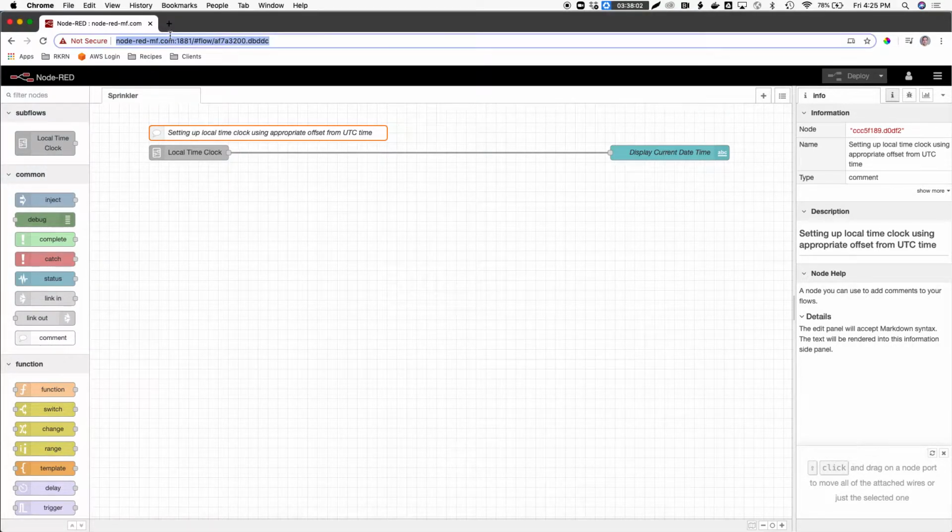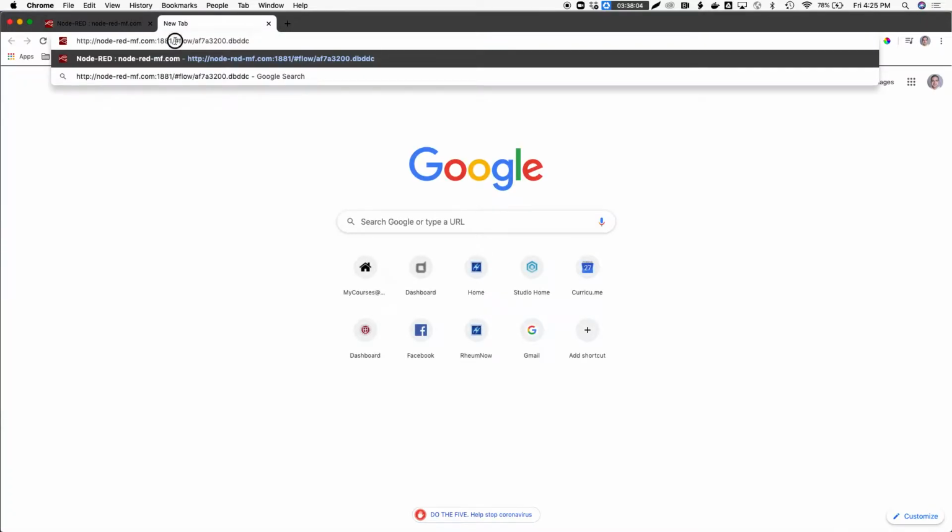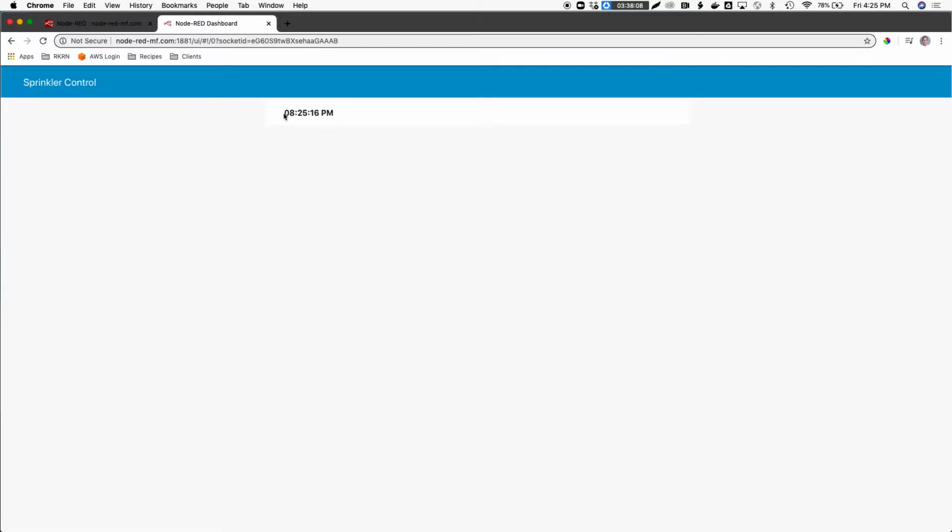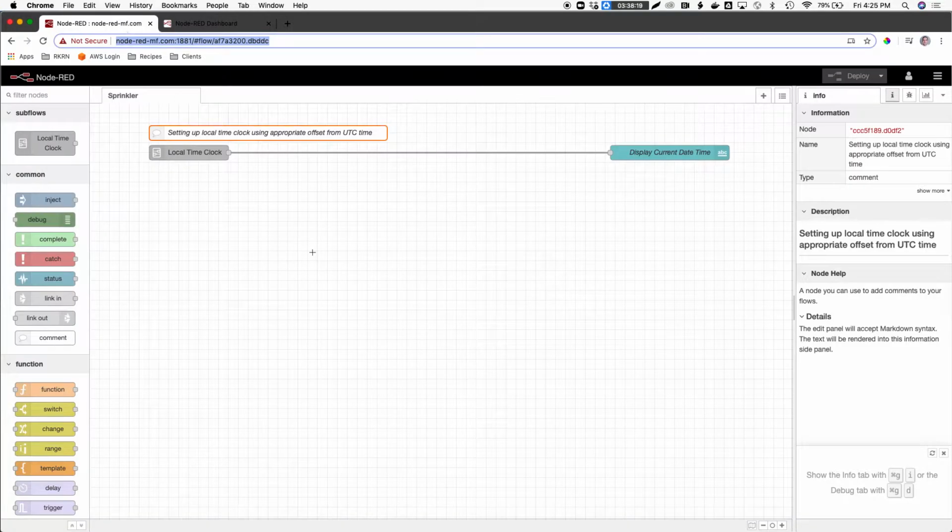So now I have a basic clock, and if I open it up, I note that my clock is in UTC, but our sprinkler is going to be in a specific geographic location, so we want to make this time zone aware. So I'm going to create a drop-down menu that allows me to set the time zone.